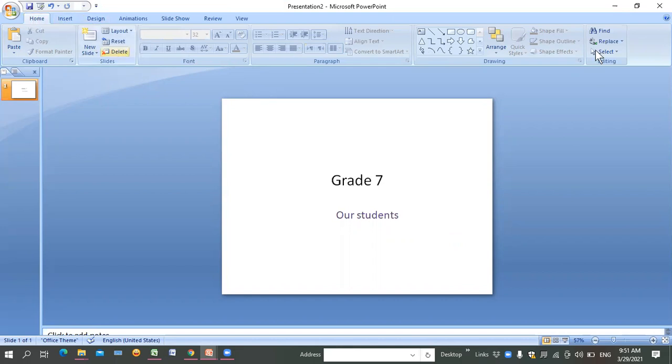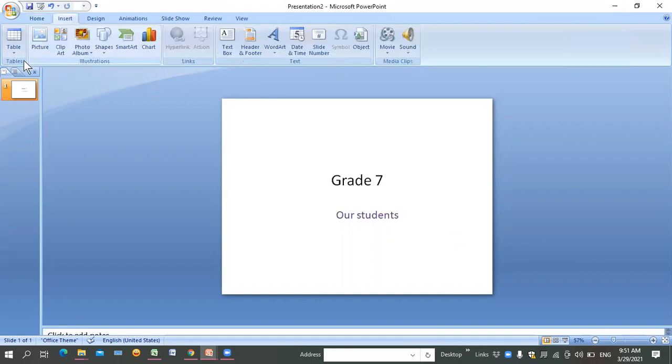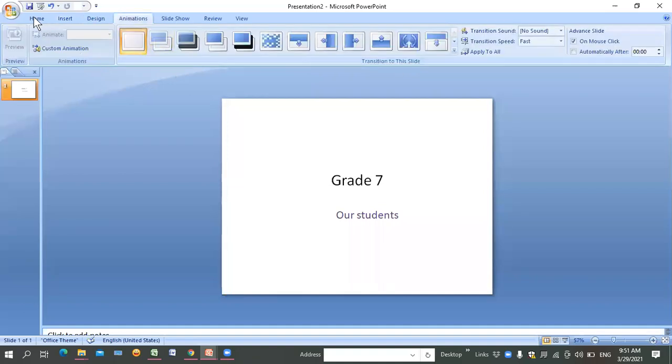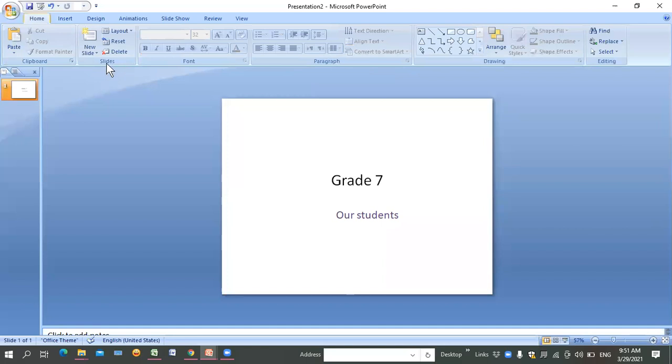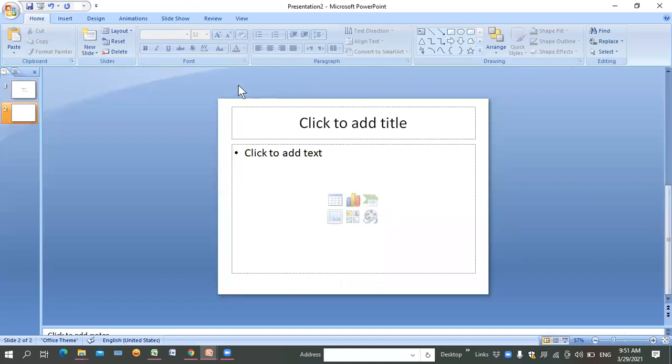Home tab, these all are your ribbons: editing ribbon, drawing ribbon, paragraph ribbon, font ribbon, slide ribbon, clipboard ribbon. In your insert tab, illustration ribbon, table ribbon, link ribbon, text, media, clip art, and many more ribbons you will find. Home tab, there is a slide ribbon. In slide ribbon you can find a new slide by clicking. If you click directly the new slide, the default slide appears in front of you.